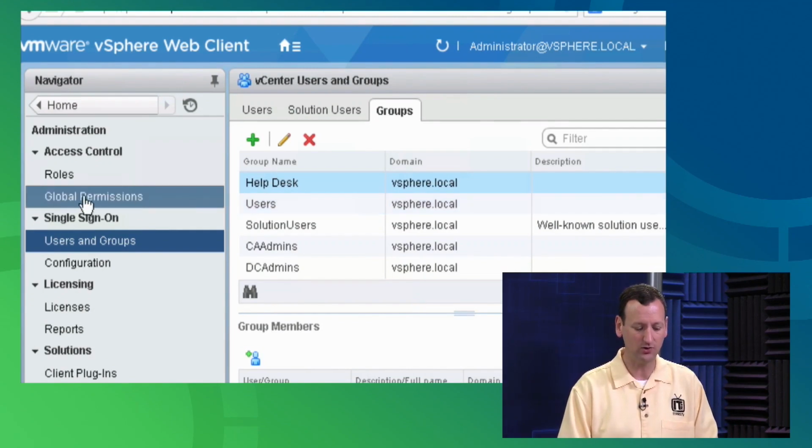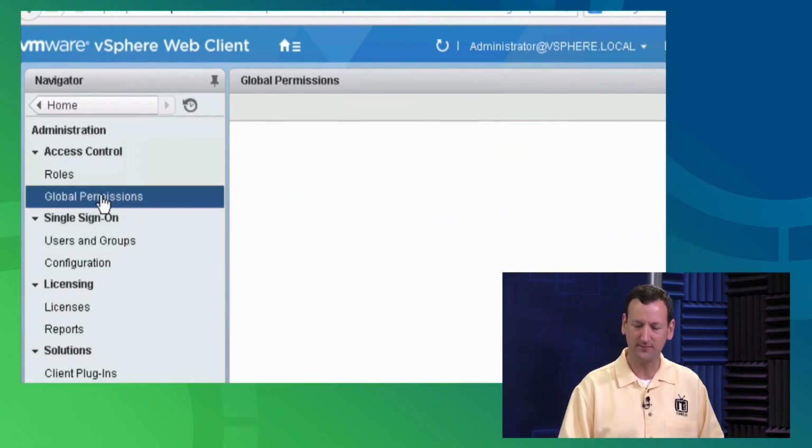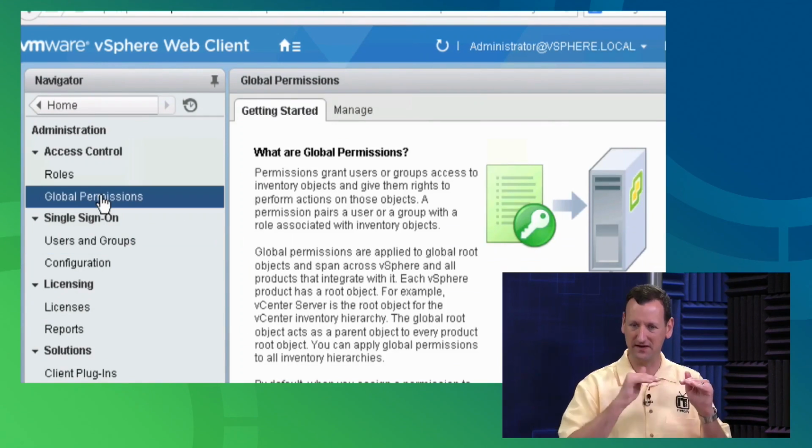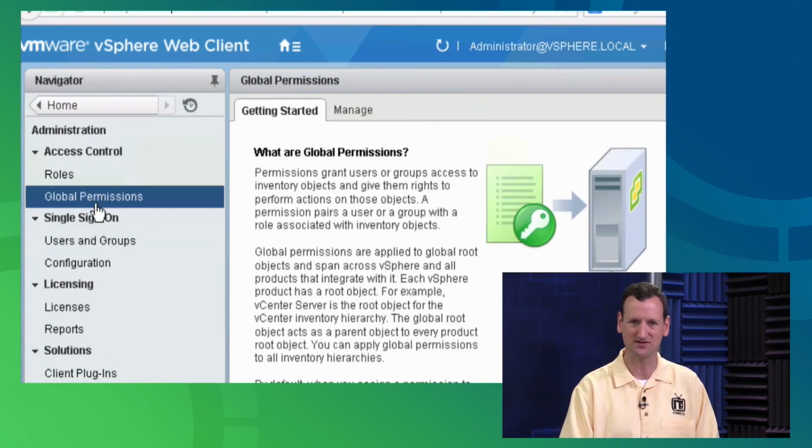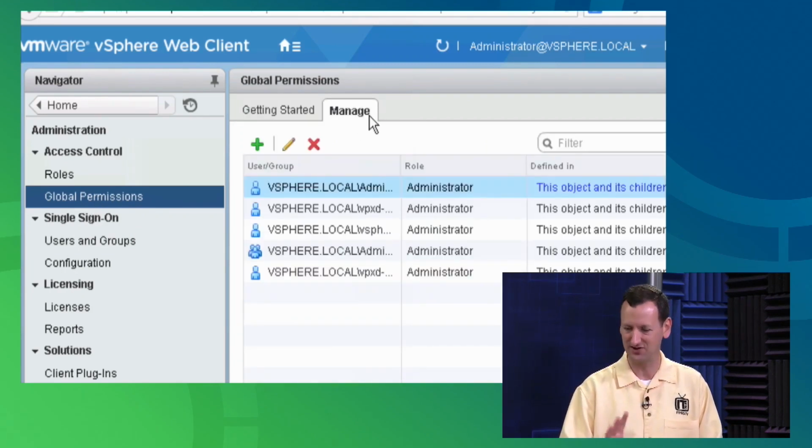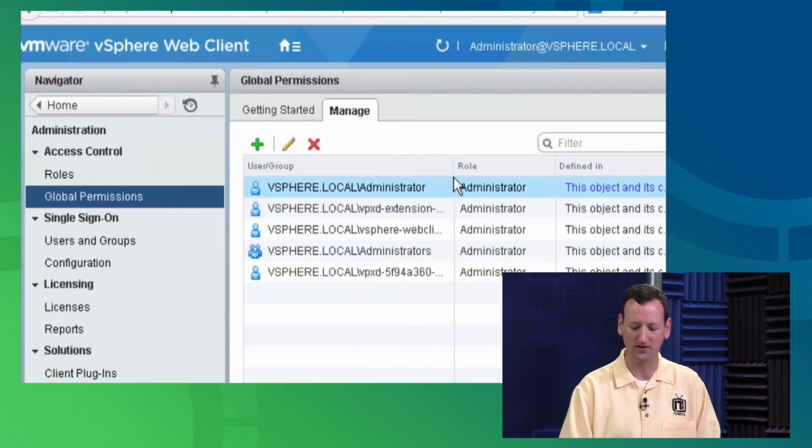So I'm going to go to my global permissions option here. If I was coming from the home screen, it would be home, and then administration, and then global permissions. And here I can see permissions that are assigned to that entire environment. We saw these earlier. And you'll see where administrator and a few other people already have some permissions that are assigned. I'm going to add in some new permissions.